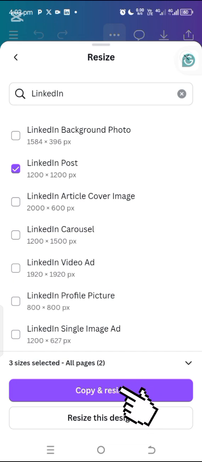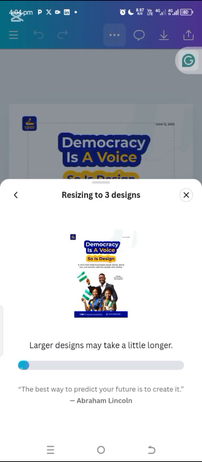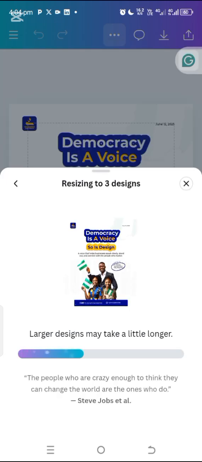You are clicking on copy and resize so that you are able to save the original design you are resizing from. If you go ahead and click on resize this design, it means that you want to forfeit, you want to lose the original design, which is what we don't want here. So click on copy and resize. There you go. In just a few clicks, Canva is doing its thing.